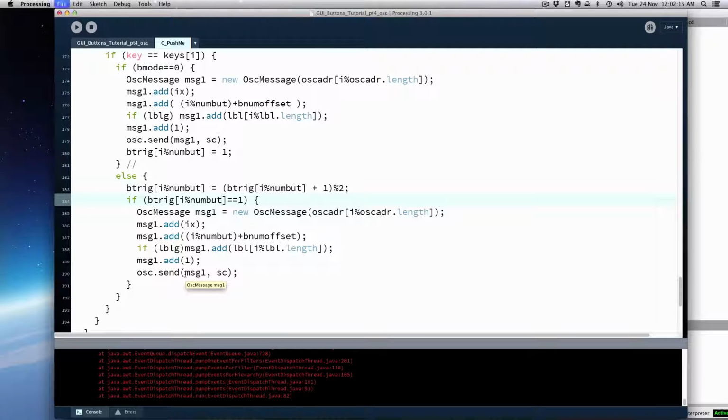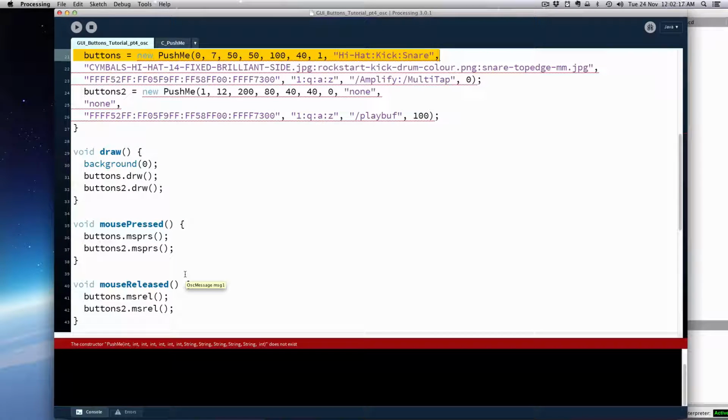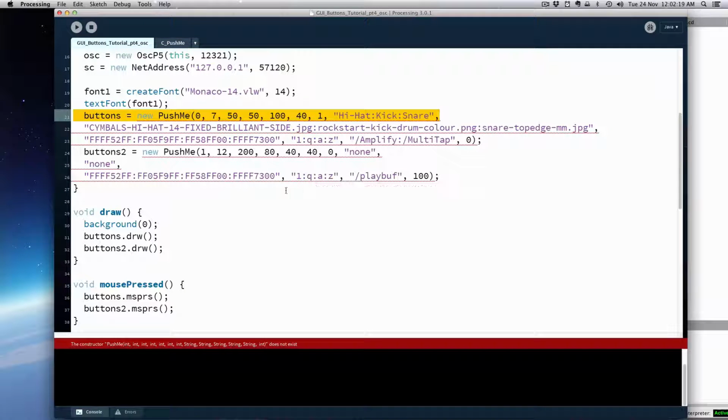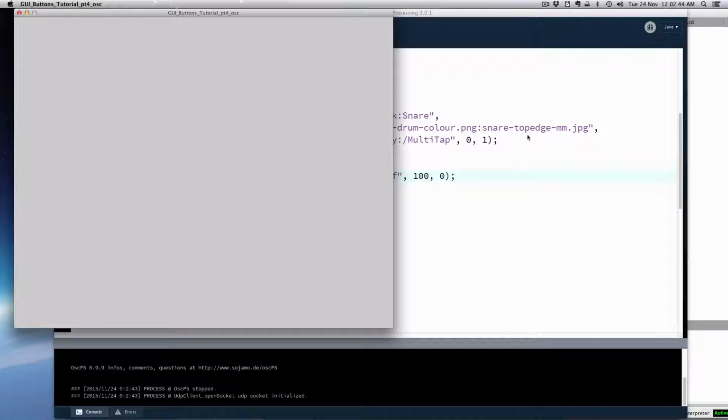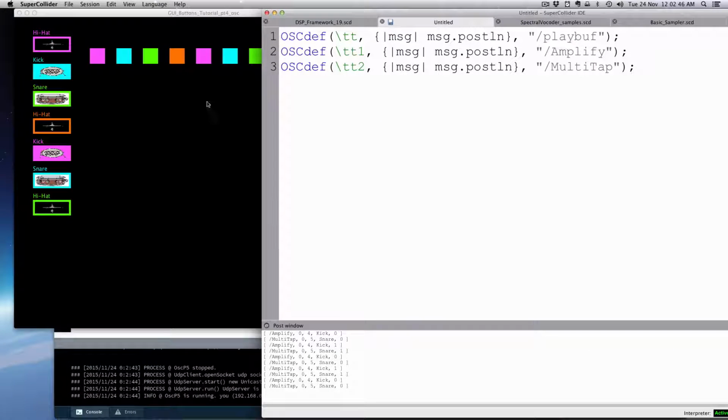Okay, well, let's see if it works. All right, we didn't update our things. So we just have to add our mode, right? If it's toggle or not. So let's make them both toggle. We'll just make one momentary, one toggle. Something like that. Okay. And then when we run that, let's just see what messages get printed out. Let's see if it's consistent.